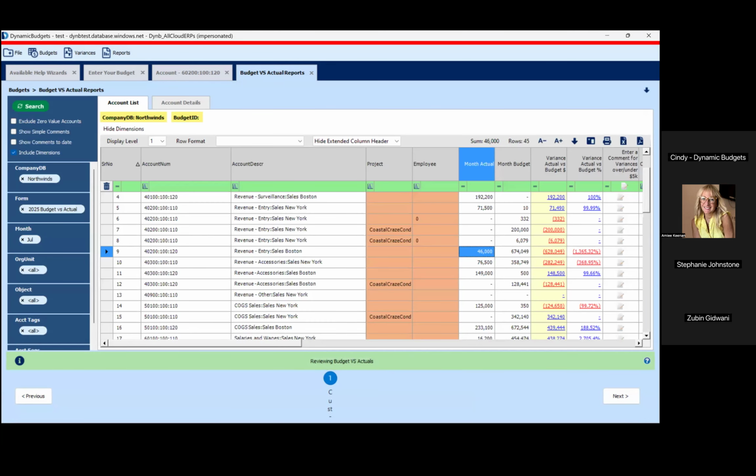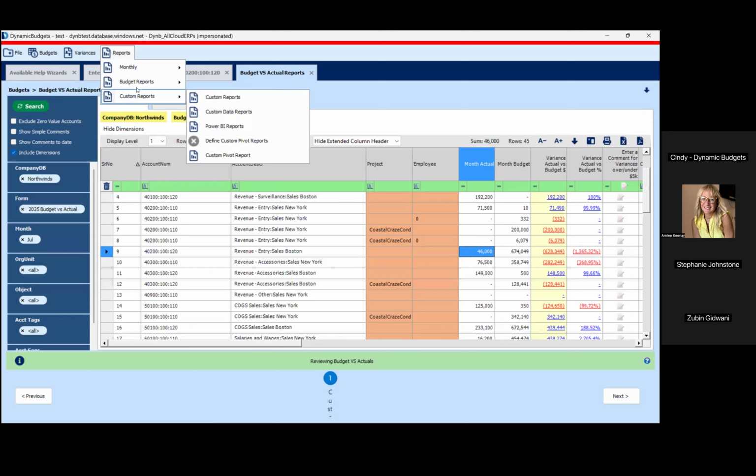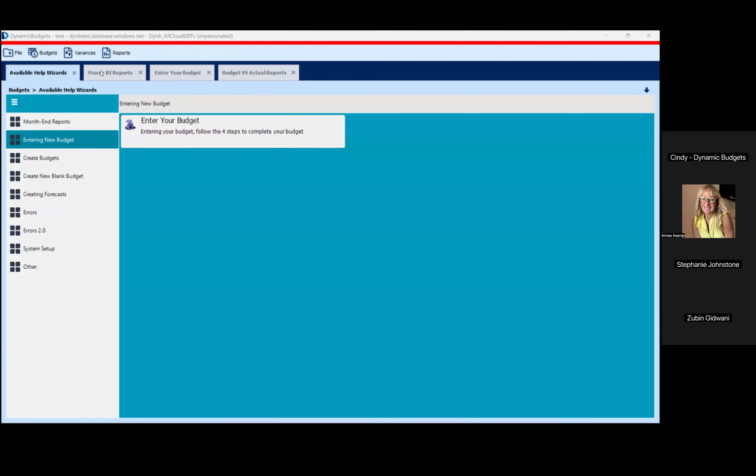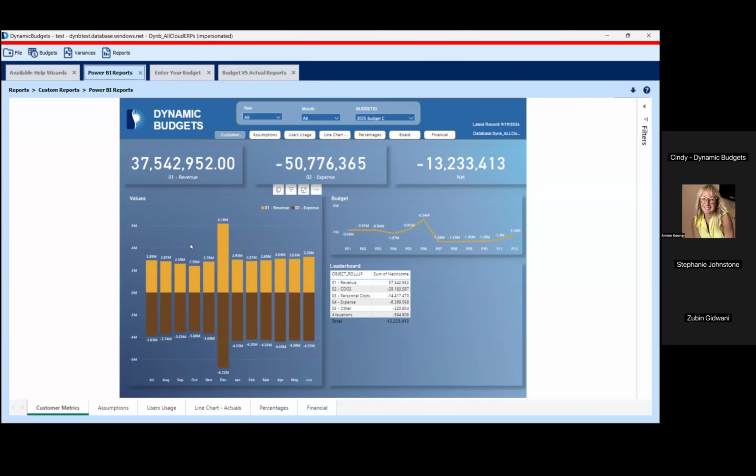Perfect. Another thing that we have within this application is our Power BI reports that are integrated within this here. So it would be under custom reports and Power BI reports. You bring that up for you here. And with our Power BI reports, we're able to bring in the data and create pretty visuals of a one-stop shop where you can see what your revenue is, what your expense is, what's the net.